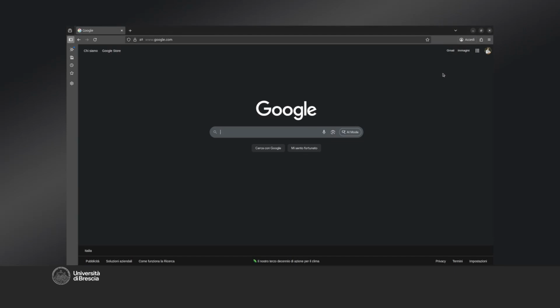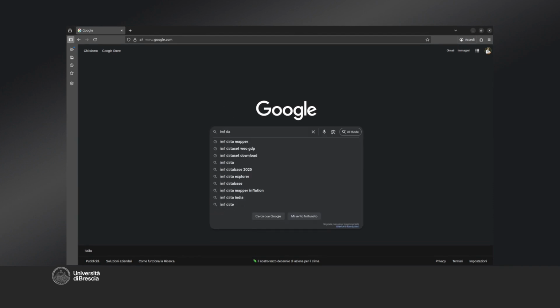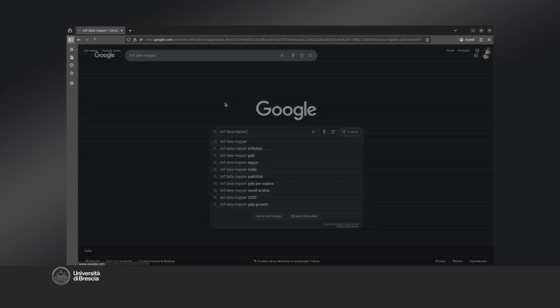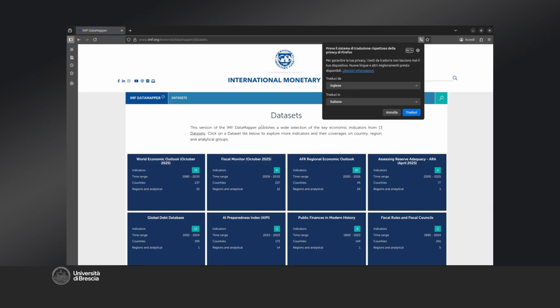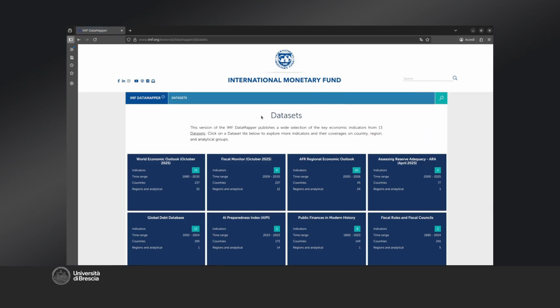Here we are in the lab to look for data from the International Monetary Fund. We need to search for IMF Data Mapper. When you do this search, the first result is exactly the International Monetary Fund site we're interested in, IMF Data Mapper. Inside, there are several databases available.